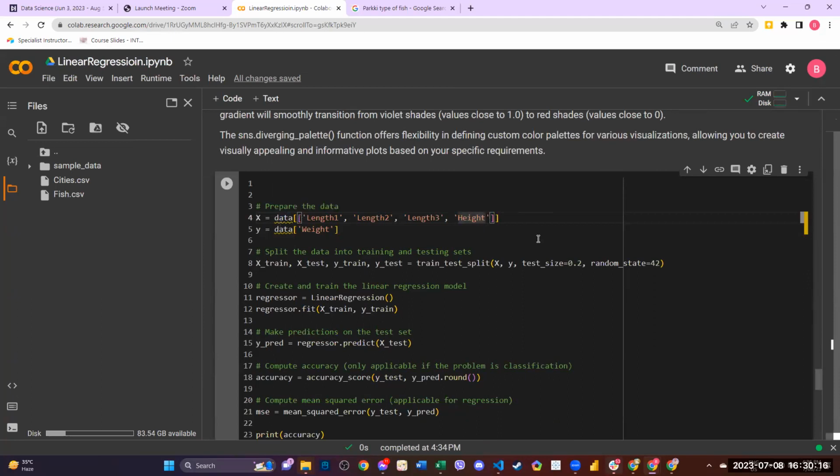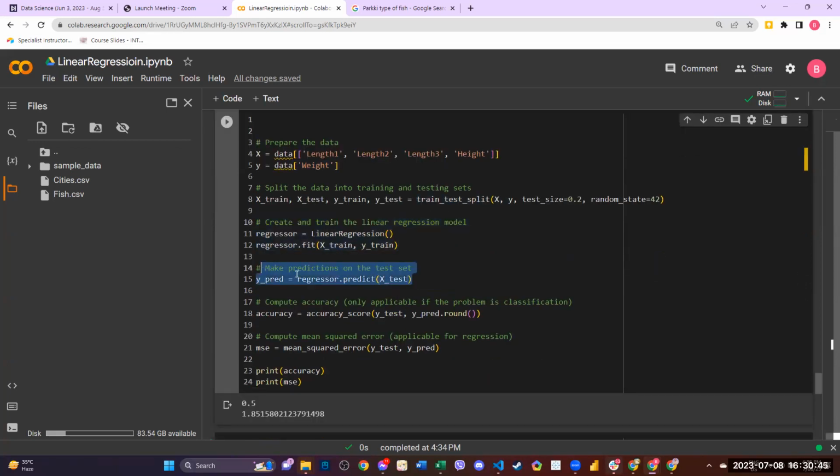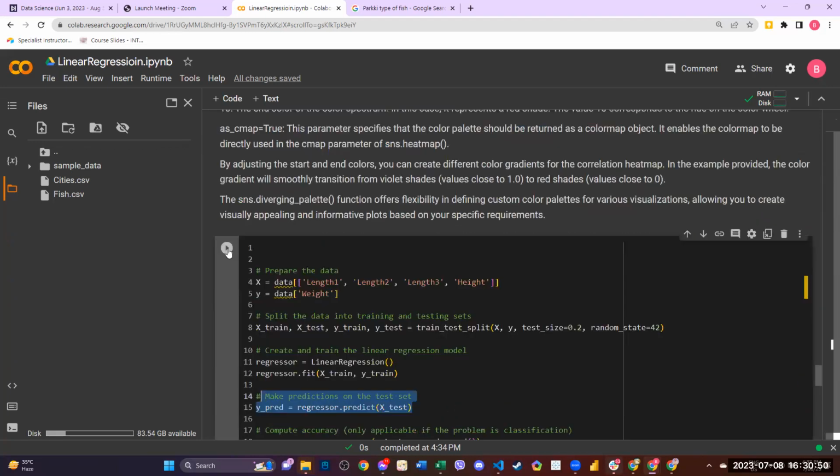Okay? So that is our multiple features will be saved to the X and Y. Now we use X and Y for our train test split. So it will be 20% for the test and 80% for the training. Then it's 42 random state. Again, we will use regression and then predict. Okay. So let's try.